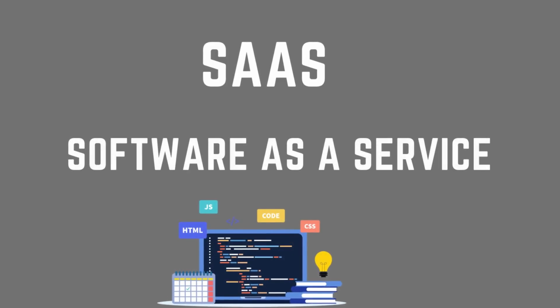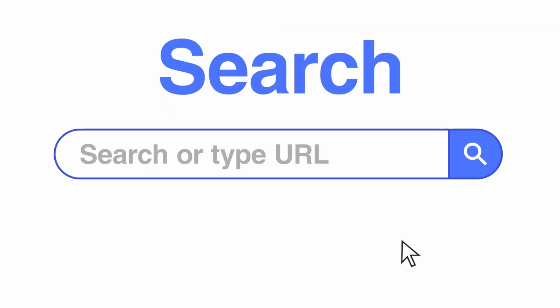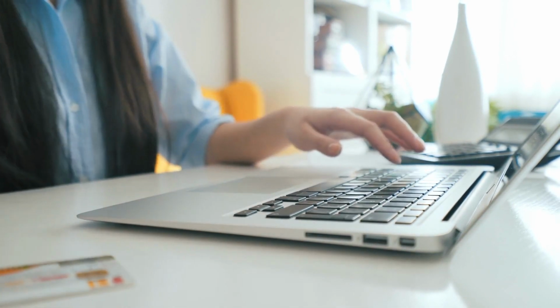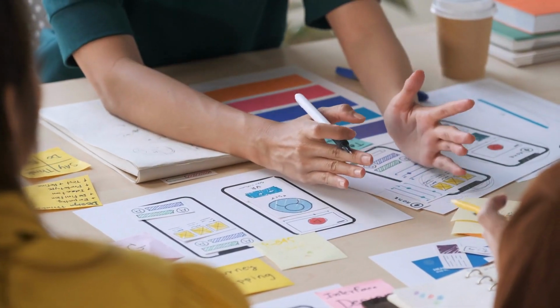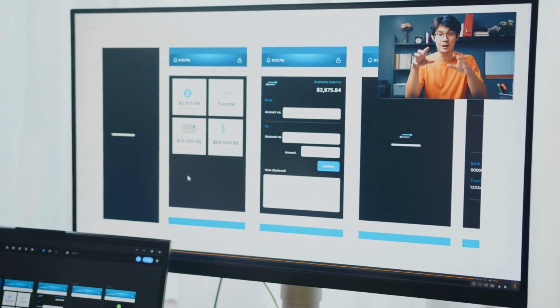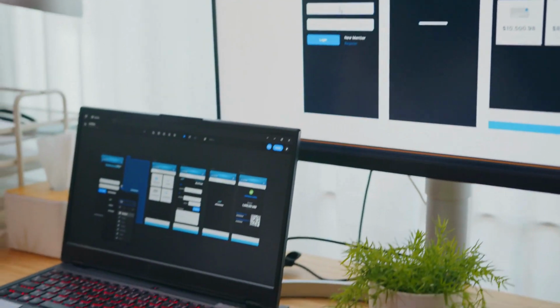SaaS model. SaaS stands for software as a service, where software is hosted on a cloud infrastructure and accessed through a web browser. Businesses pay a monthly fee for access, eliminating the need for traditional software licenses and infrastructure investment. Skills needed. Developing a successful SaaS product requires a combination of coding knowledge and user interface design skills to create a valuable and user-friendly solution.